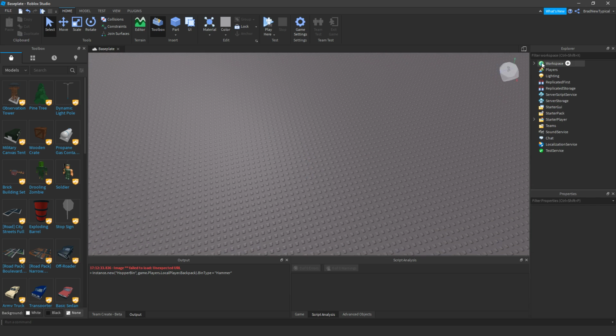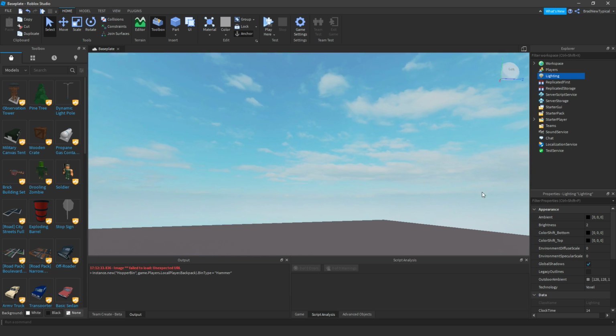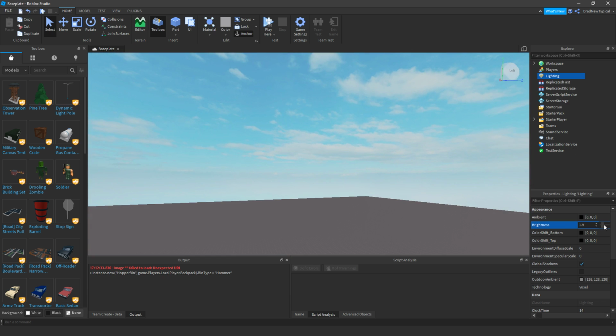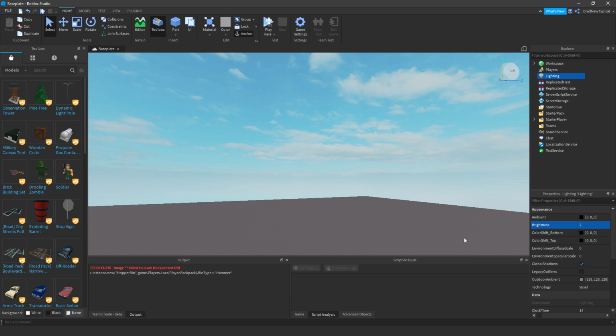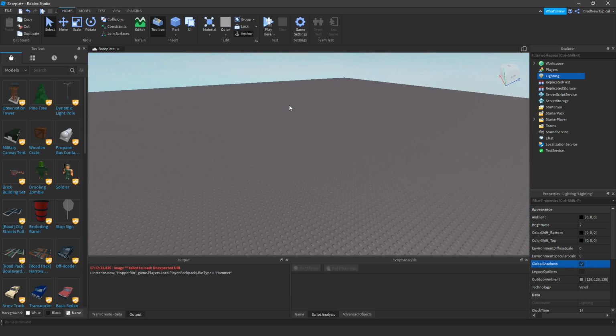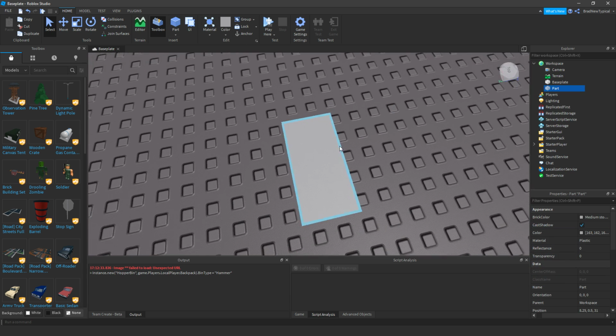So if you actually look down here, we have properties for many things. We have camera for the workspace, so these have their own properties. Players. We have lighting. So if we turn up the brightness, it's going to go really bright. If we turn it down, it's not going to be bright at all. 2 is the default. Global shadows. Let me tell you what this is.